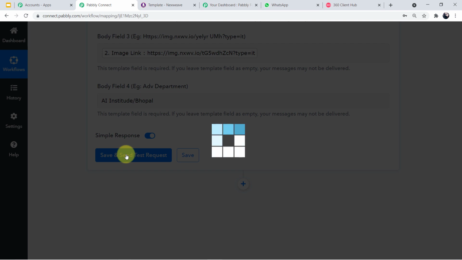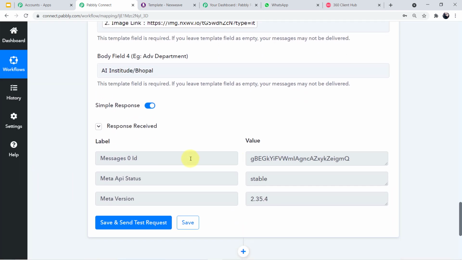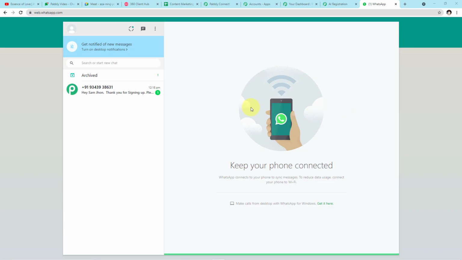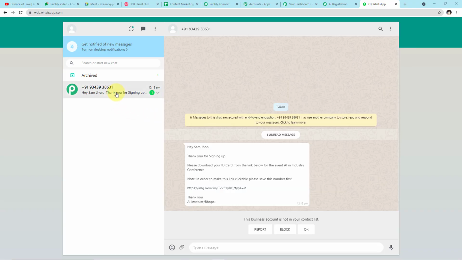Let it load for a second. Okay, so you can see the responses are positive. Now let's go to our WhatsApp account and we will see if we have received any message or not. So guys, you can clearly see a message has just arrived for Sam John. Let's open it. The message says, "Hey Sam John, thank you for signing up. Please download your ID card from the link below for the event AI and industry conference. Note, in order to make this link clickable, please save this number first."